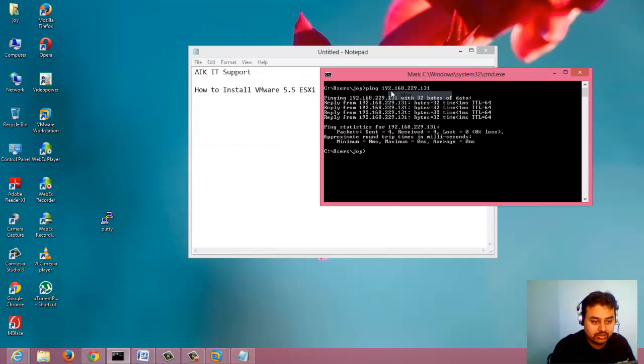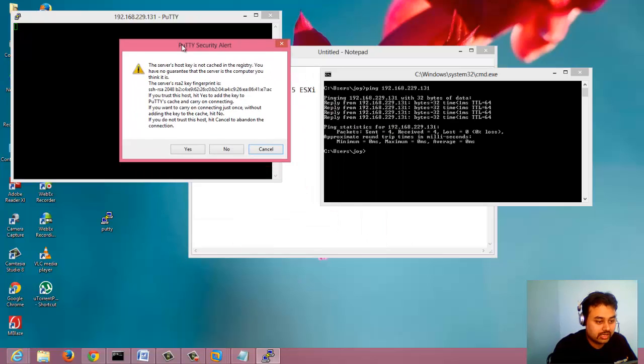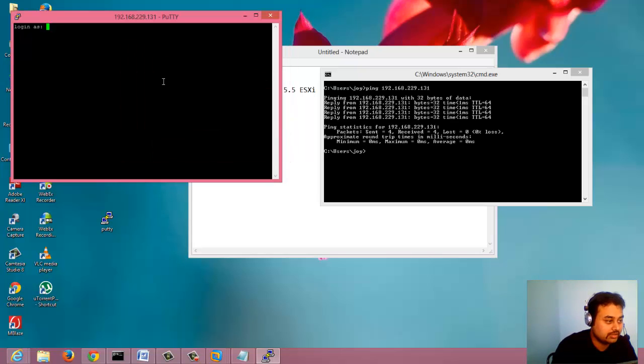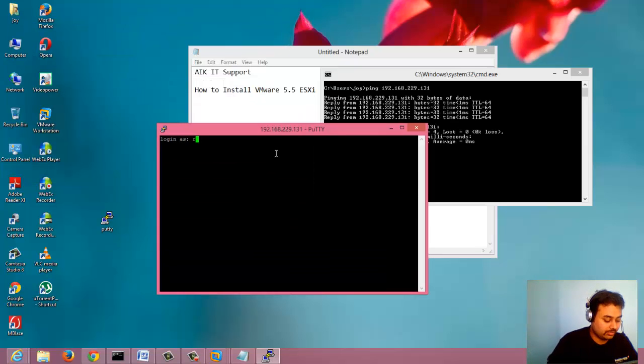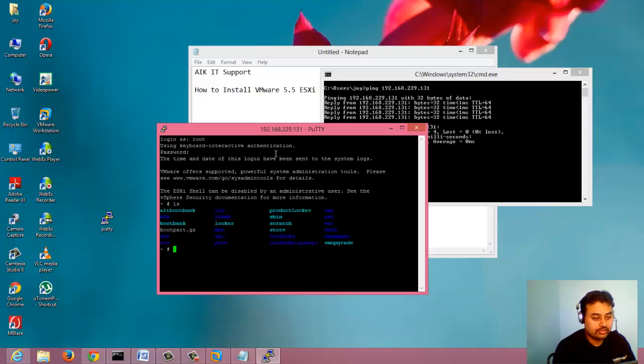So this is our IP. I will copy this IP and open PuTTY. I will put the IP here and click open. The first time it will give you an alert to trust this SSH key, so I will click yes. Now I need to put the root ID and the password. Enter. Yay! So I'm in. This machine is ready for some experiments.